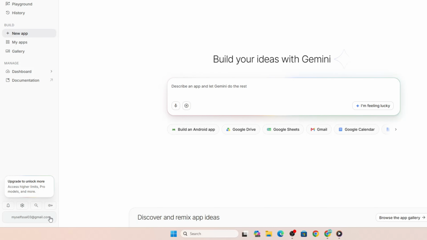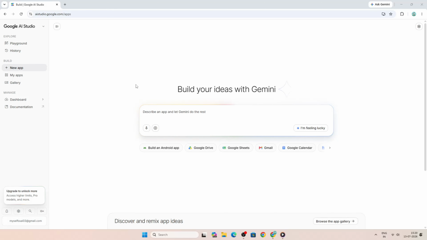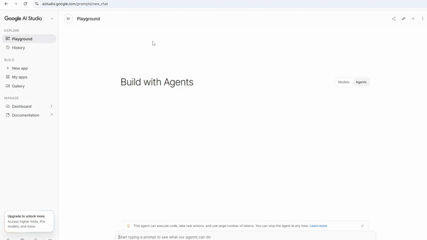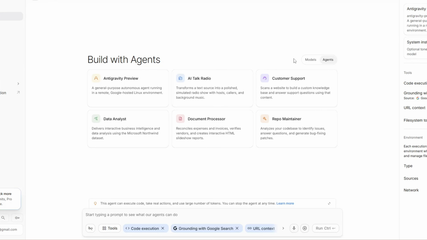Once you are logged in, take a moment to make sure you are on the main interface, where you can access the playground section. This is where you will set up the screen sharing session. From there, click into the playground area and look for the model settings.